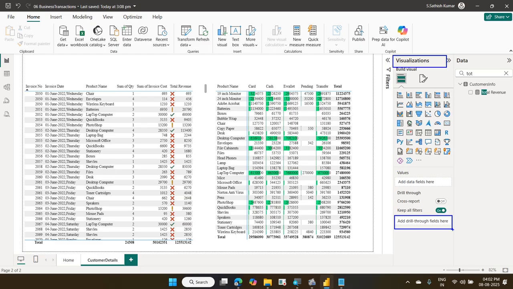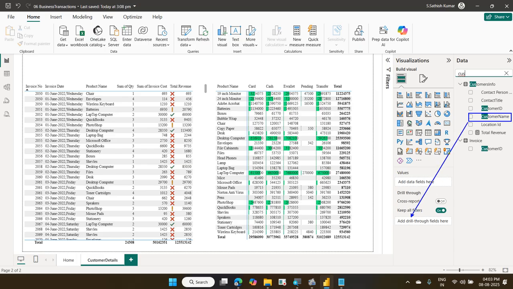So, search box. Type CUST in the search box, and drag that customer name to this drill through area. While publishing, it looks good. Here also you can see it, but while publishing, very easily you can go there, but we'll see how this is working. I drag that customer name and bring it to the drill through area.